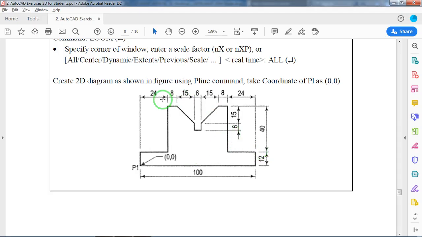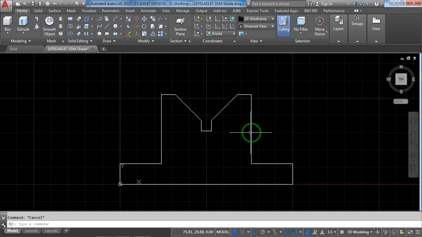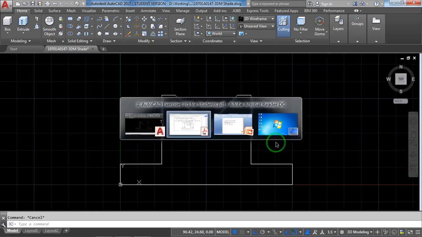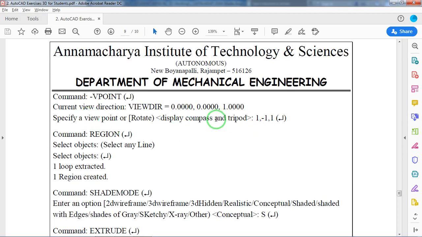If you observe, I have drawn this two dimensional figure as a single entity just with the help of the PLINE command. If you remember wireframe, we used different lines. Now from here onwards we are going for 3-dimensional.